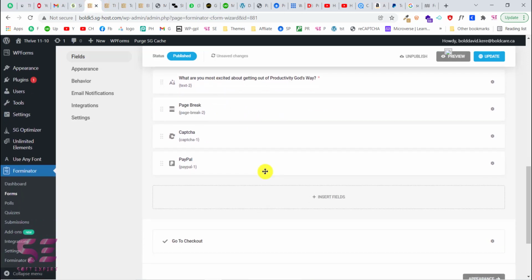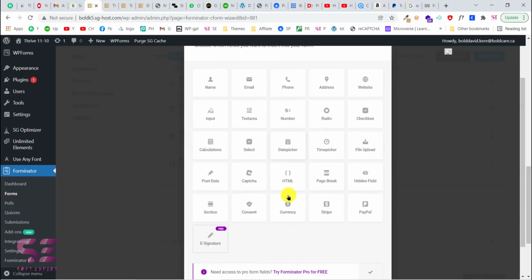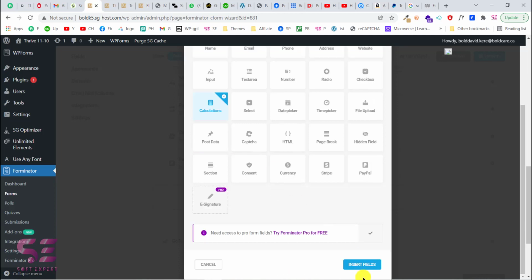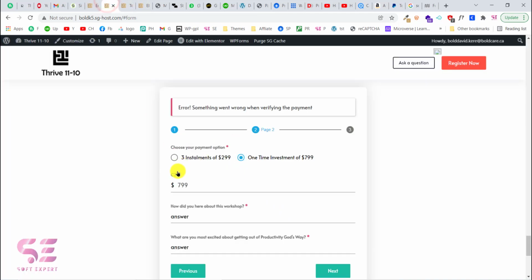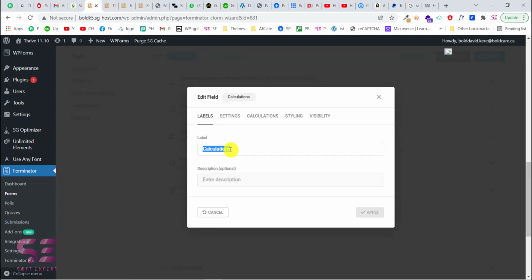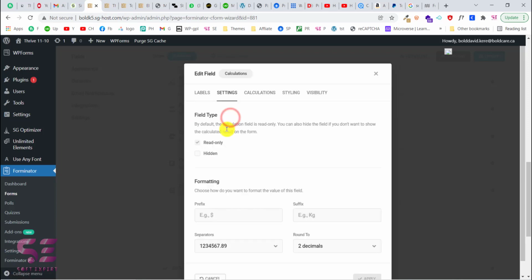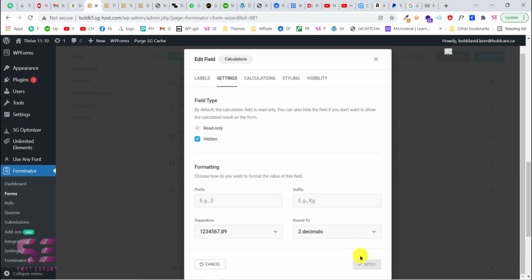To add a calculation field you can click on insert, and here you can choose calculation, which is this one. Click on this, click insert, and here you can change the label. For example, I have written C1 here or C2, as you can see. So you can change the label. And now if you don't want to show this field, you just need to take values from this, then you can go to settings and you can hide this. So click hidden and then click apply.